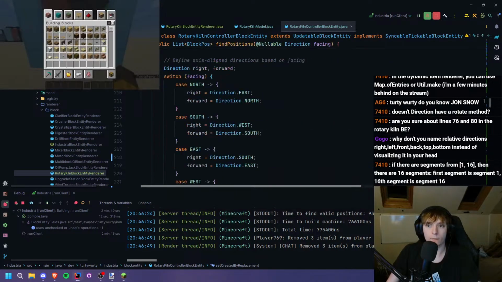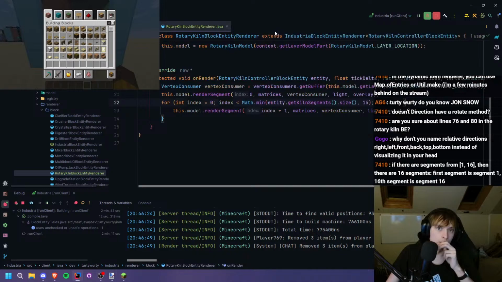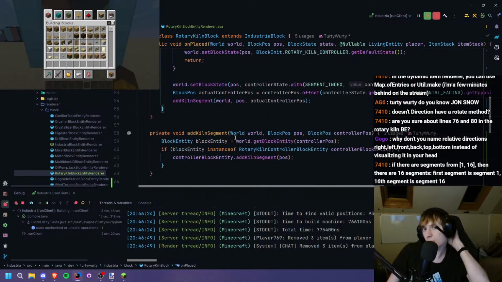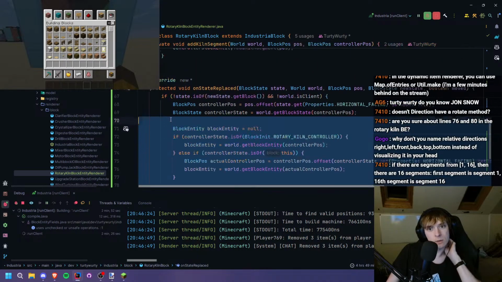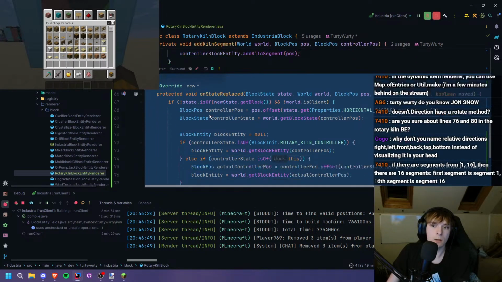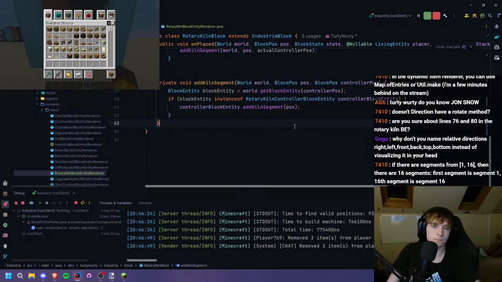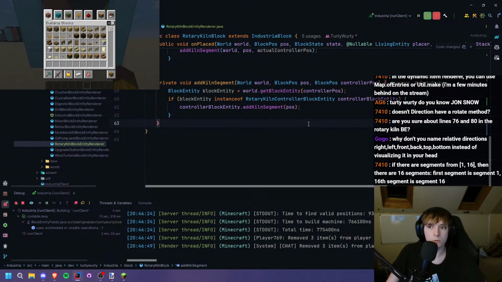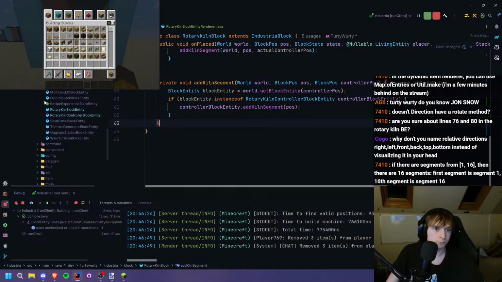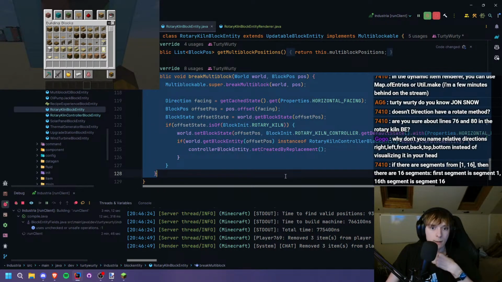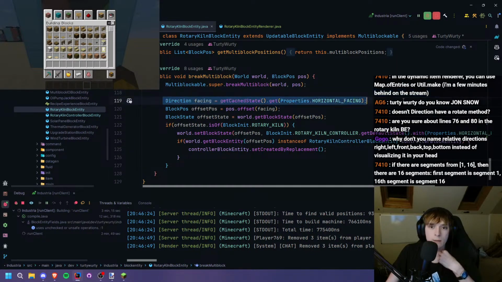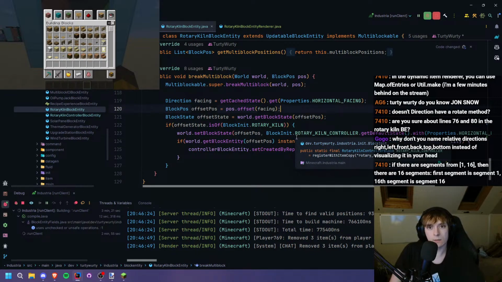Let's get removal working then, because I don't know why that's not working. So let's come into here, and I'm actually going to remove this because what I forgot about is that I already have code for this. So let's delete this. And what we're going to do is go into the block entity in here. I already have code for that. I have it in break multi-block here. So what it will do is get the facing, and then it'll get the offset pos in that direction.